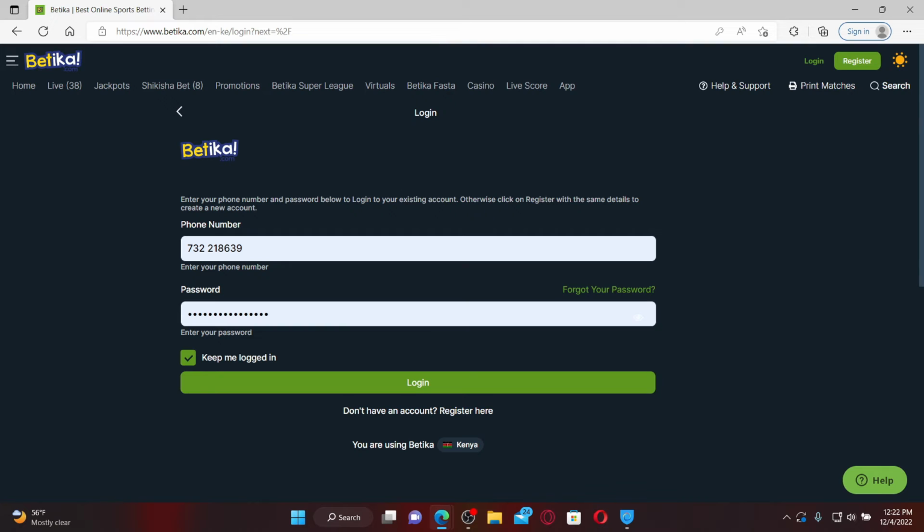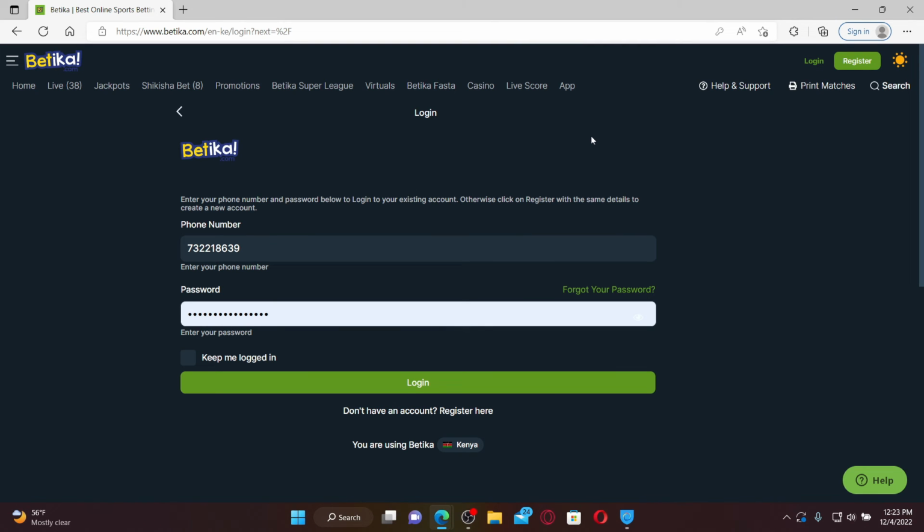If you'd like to stay signed in with this account, then make sure to click on this keep me logged in box at the bottom, but if you're using a public or a shared device, make sure to leave it unchecked before logging in. Finally, after entering all of your information correct, that is your phone number and your password, click the login button and you'll be able to log into your Betika.com account.